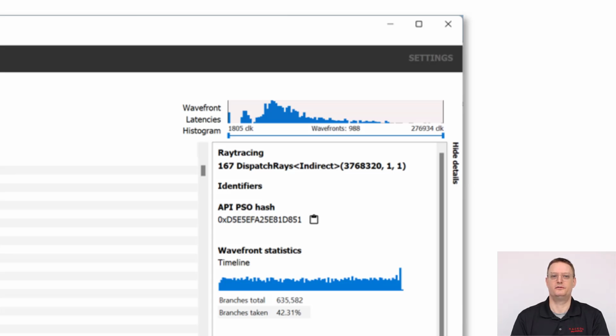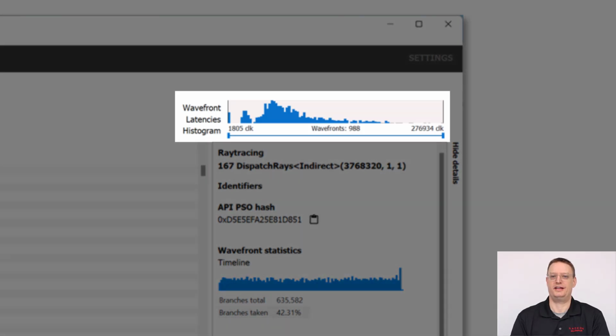While the instruction timing view shows you data collected from all analyzed wavefronts, it also provides a way to filter the view to show only a subset of wavefronts. To do this, you can use the wavefront latencies histogram. This histogram shows you the number of wavefronts analyzed and plots all wavefronts according to the total duration of each wavefront.